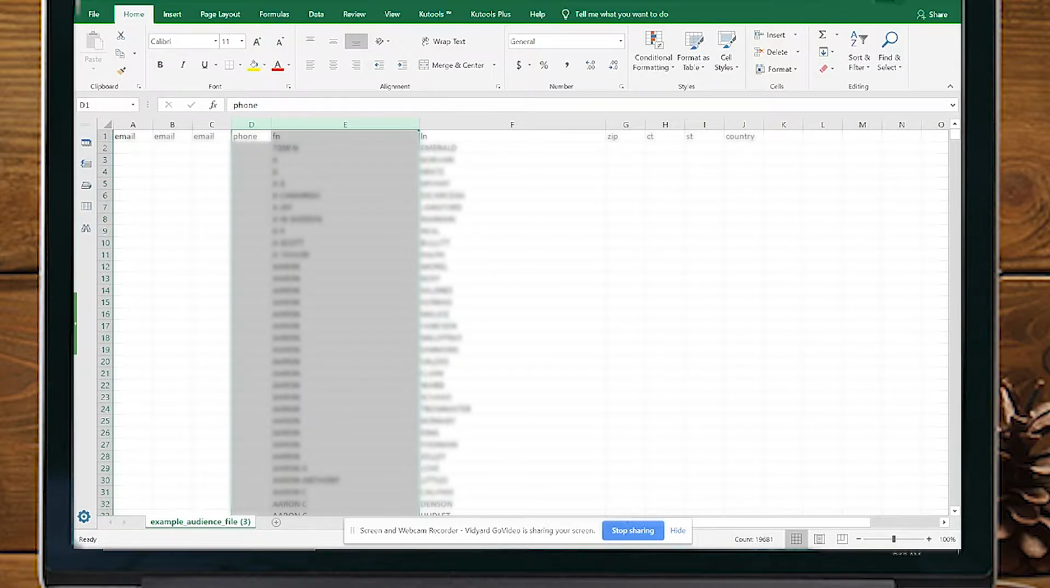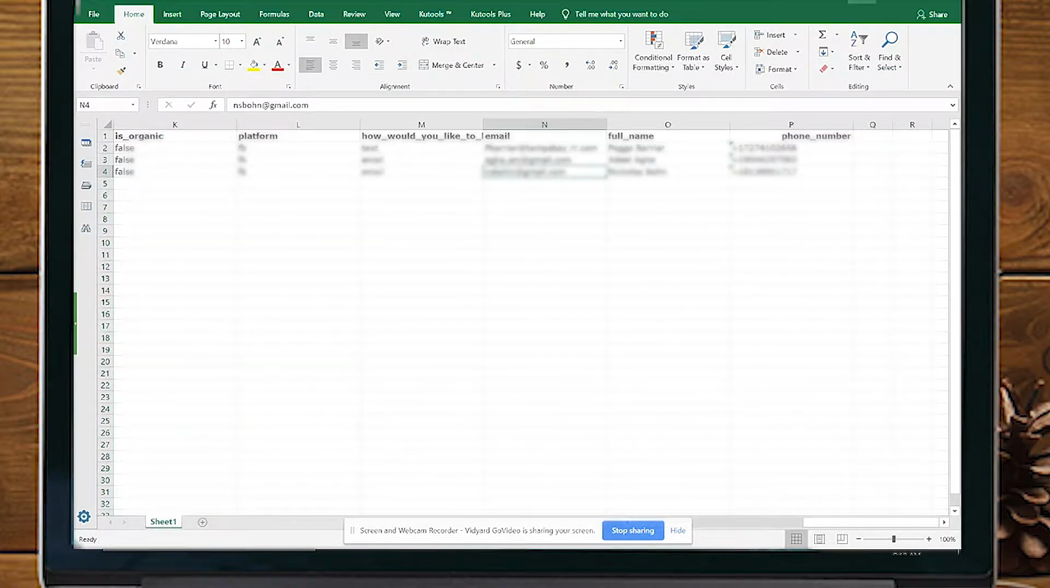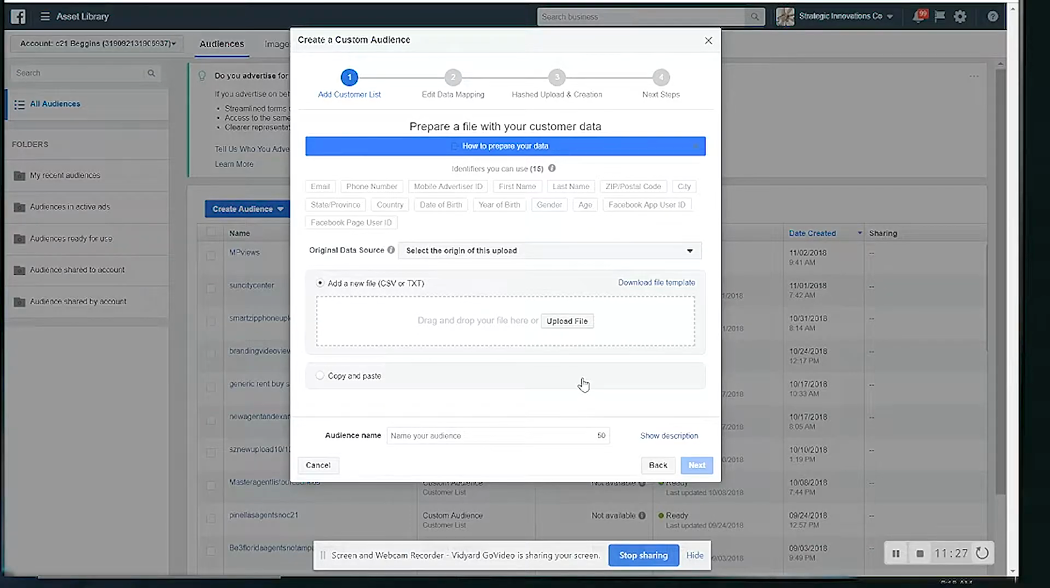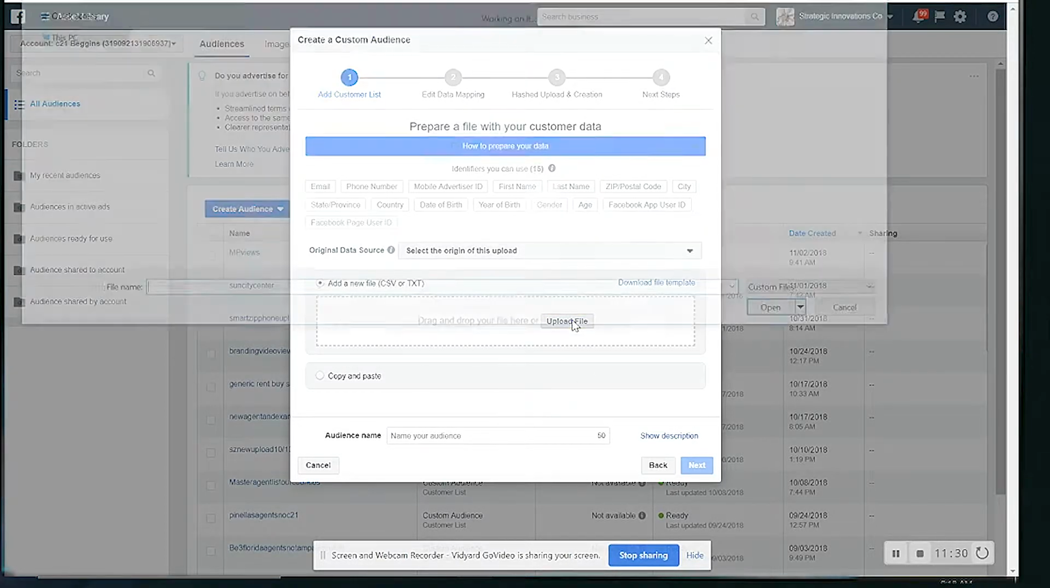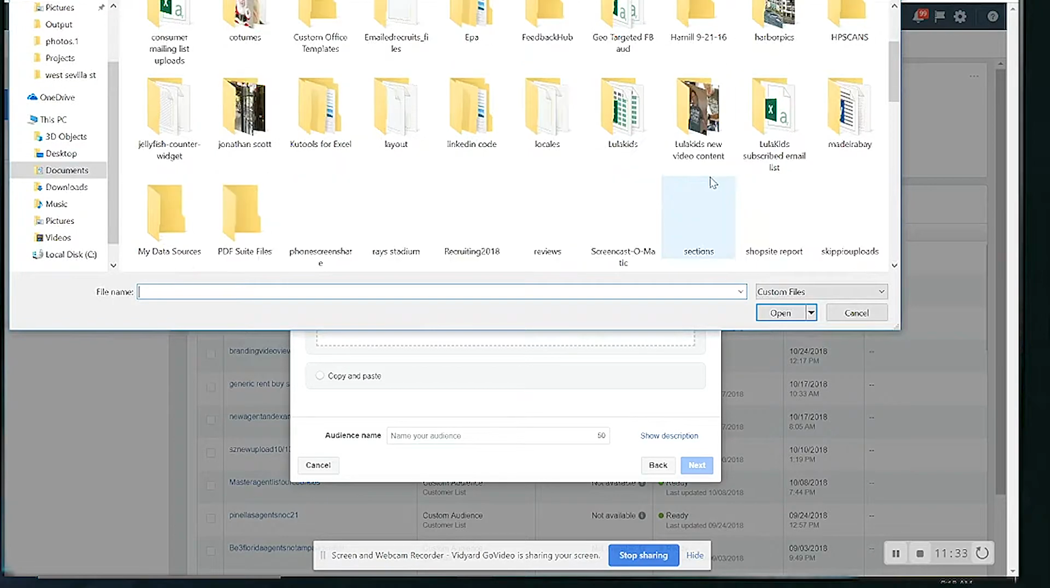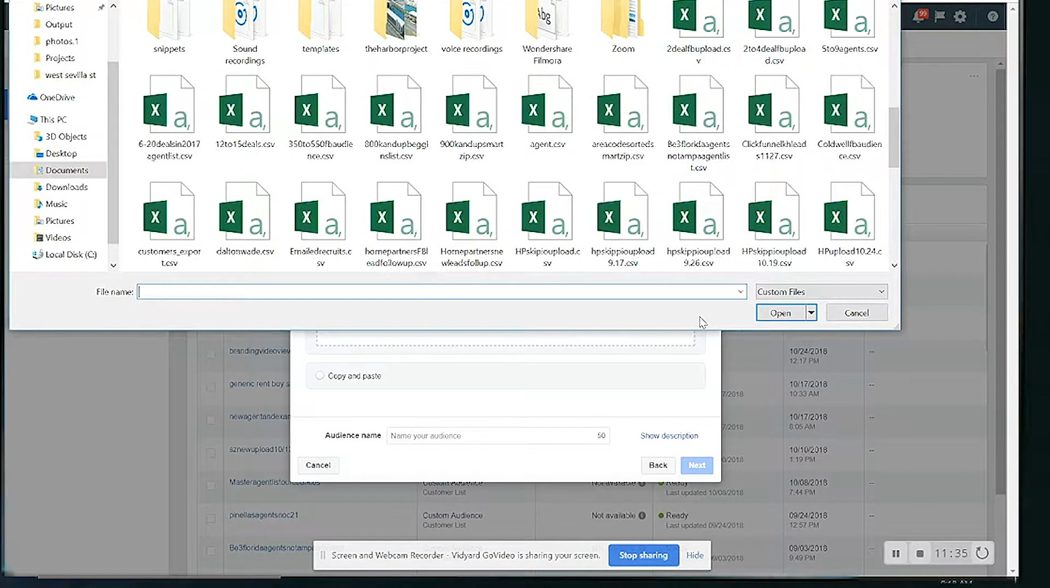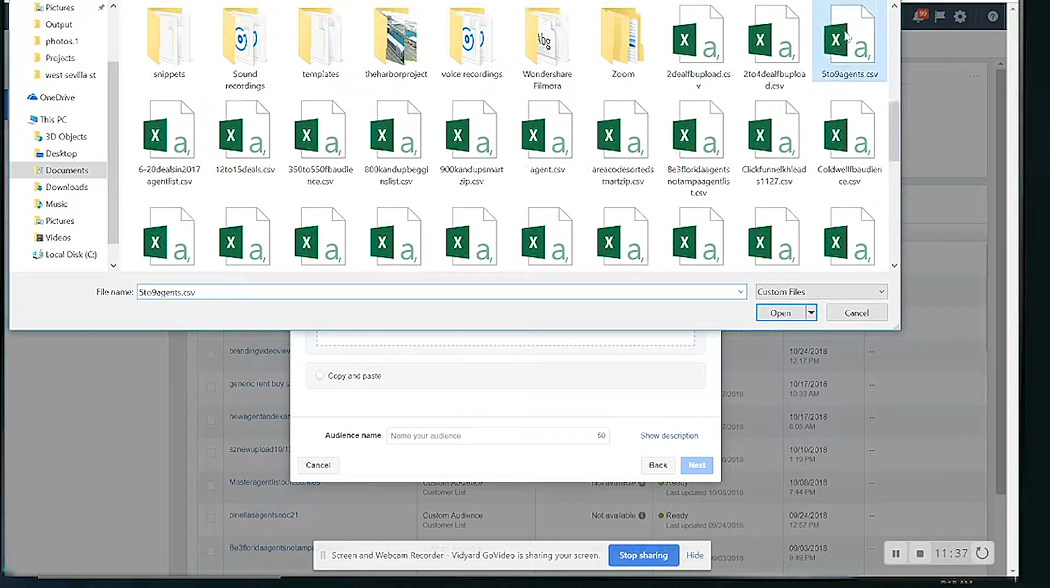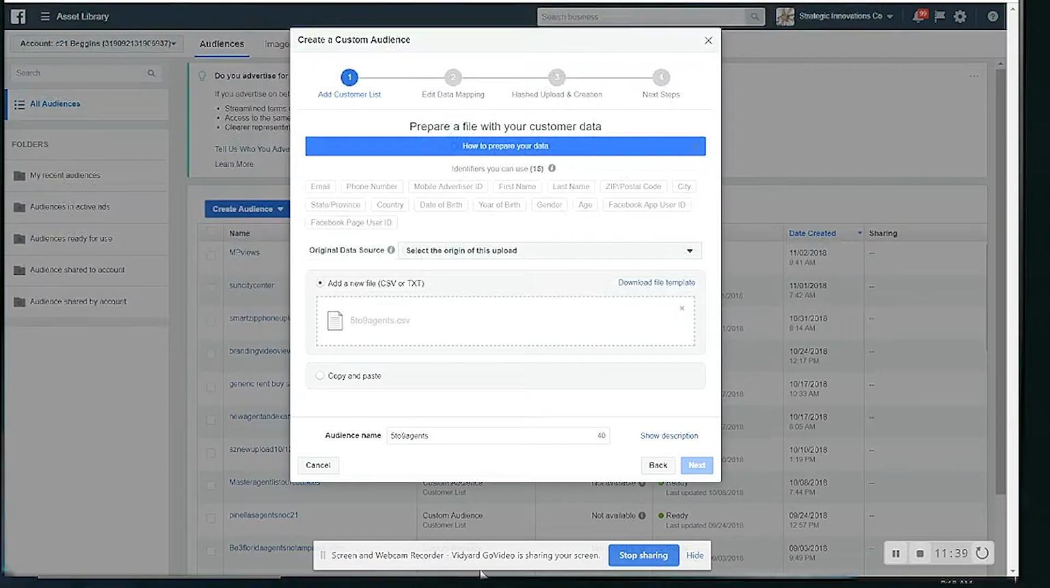So you're going to save that, and then we're going to go back to our Facebook Ads Manager, our Audience Manager. Now, it's very simple. All we're going to do is click Upload File. We're going to find that file on our computer. So let's just say it was this one. I'm going to double click on it, and Facebook's going to pull it in. I can name it. So if I'm going to load multiples, I can definitely do that.